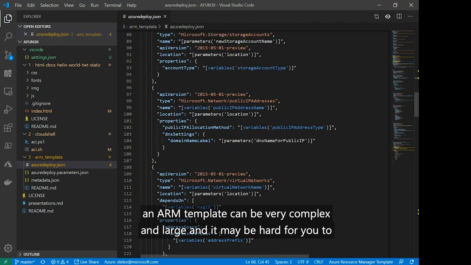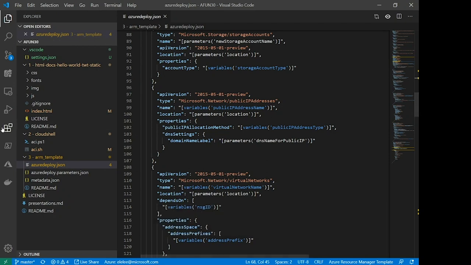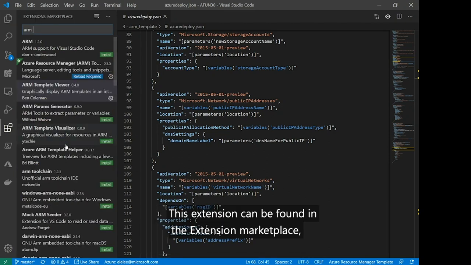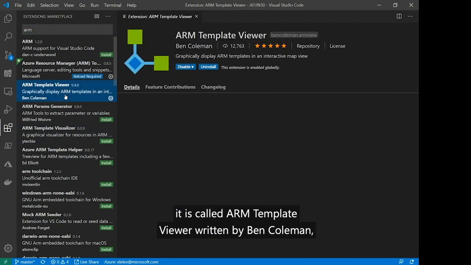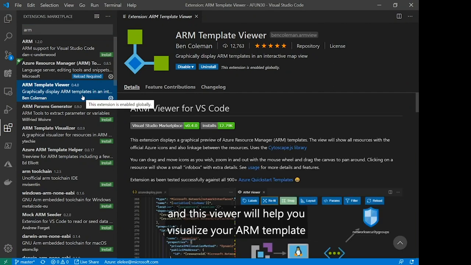An ARM template can be very complex and large, and it might be hard for you to visualize it. That's why I'm going to introduce you to a very cool extension. This extension can be found in the extension marketplace. It is called ARM Template Viewer, written by Ben Coleman. And this viewer will help you visualize your ARM template.